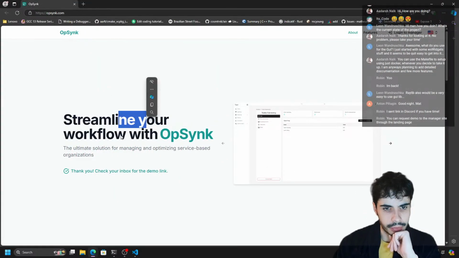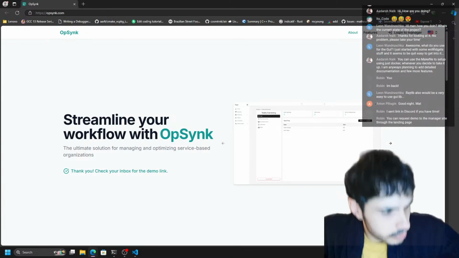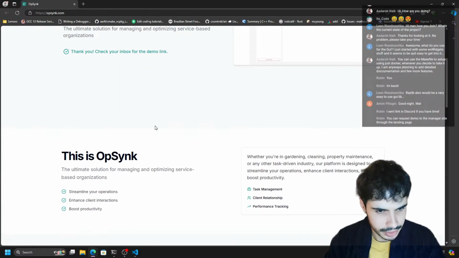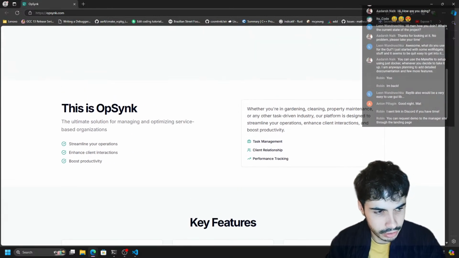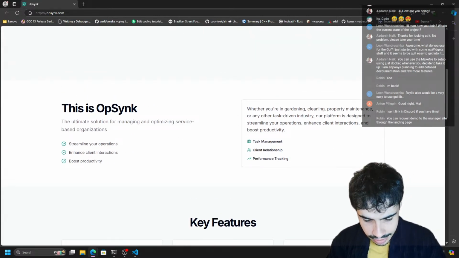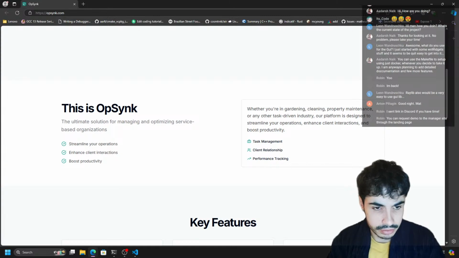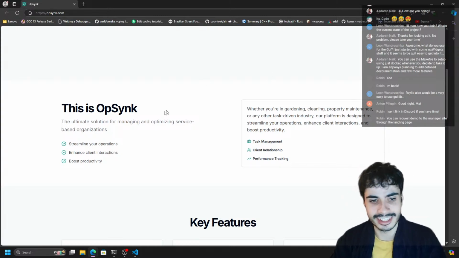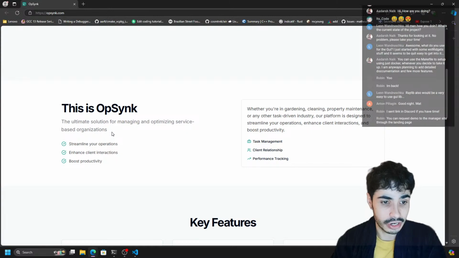But streamline your workflow with opsync. So is this supposed to be some sort of Miro competitor? What is this meant to be, Robin? Well, in fact, don't tell us. Let me read this and see if I understand. One of the things that I love doing when judging products is whether or not I can understand what the product is by just reading the landing page. Because if you can't, then you're not doing a good job.